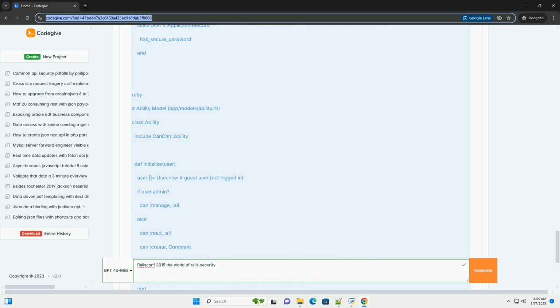Avoid using eval or instance_eval on user inputs. These are prime vectors for code injection. Secrets management: store your secrets in a secrets management tool such as AWS Secrets Manager, HashiCorp Vault, or a similar tool. Don't commit your secrets to source control. 7. Security tools and resources.